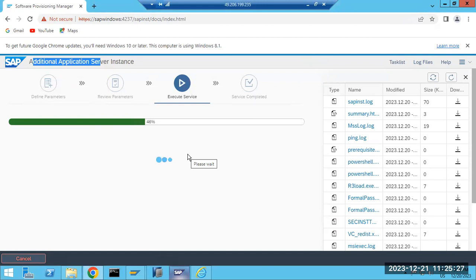Okay. Can we install it on a different host? Yes, we can install it on a different host also. Okay.